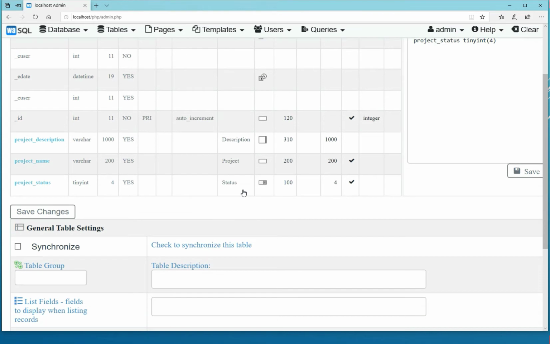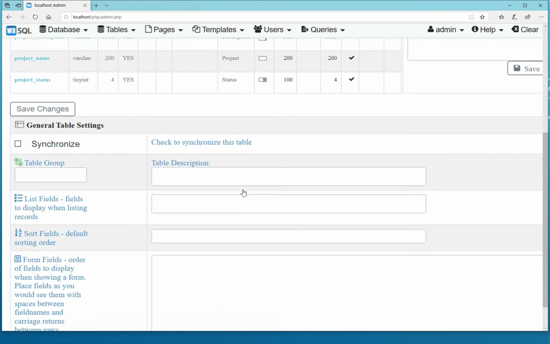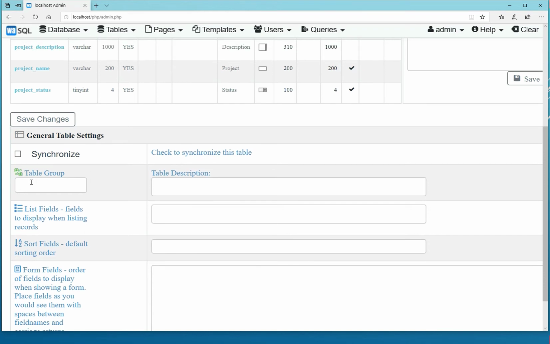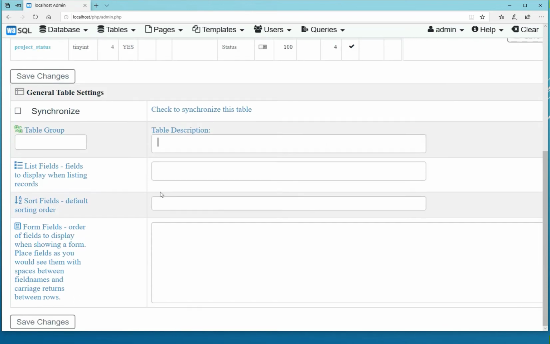Alright, there are some other changes that we can make to the table. So there's a table group. If we have a group of tables that perform a function, we can group them here, just giving them a similar name. We can give this table a description, and then this is list fields.